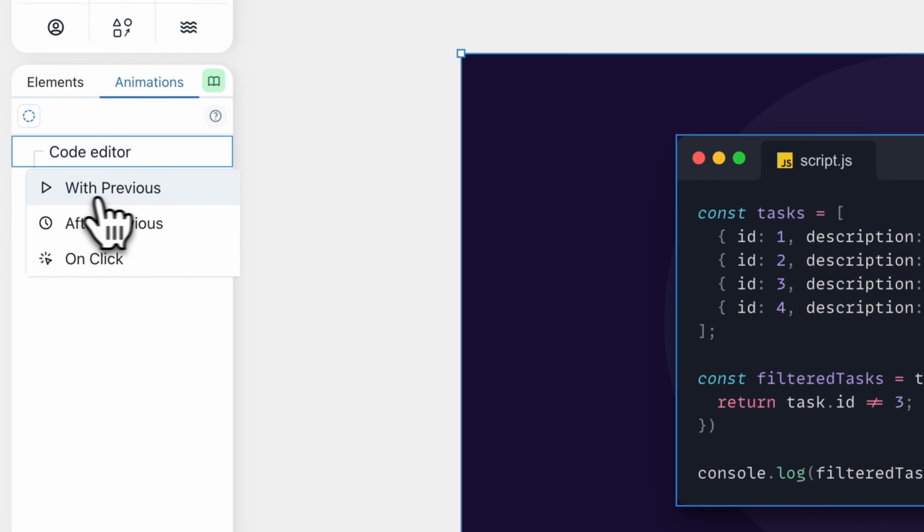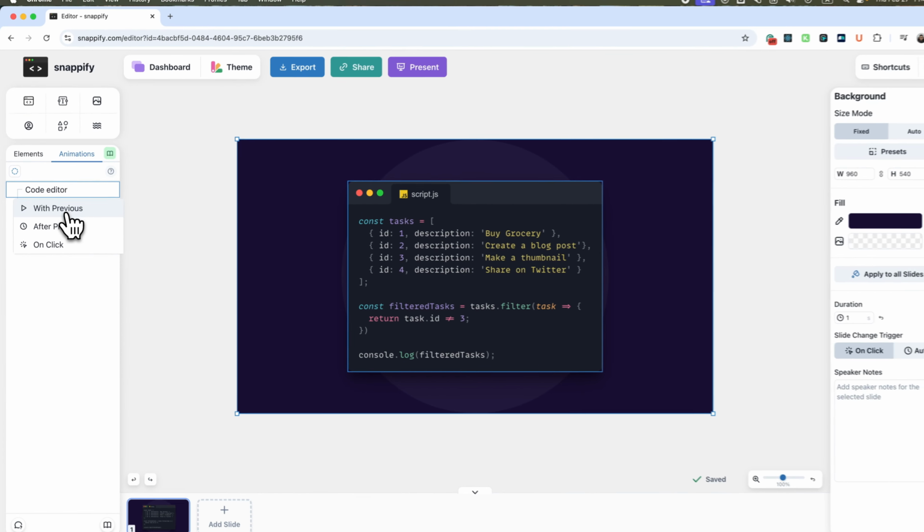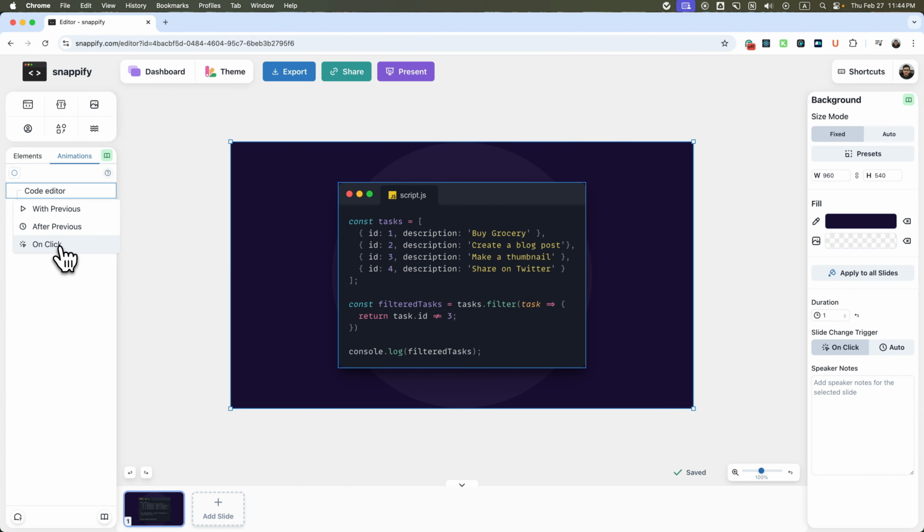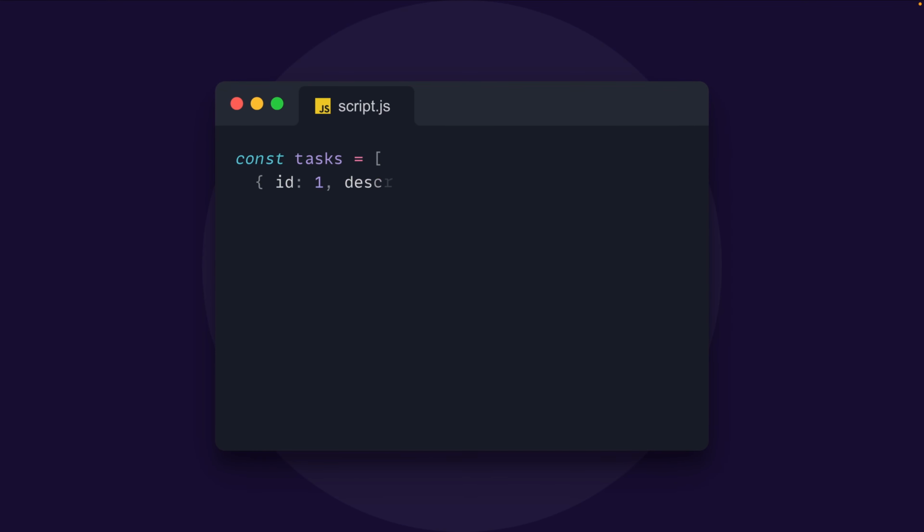What you want is the previous one, the previous element, after previous, or on click. I want it to trigger on click. Whenever I click somewhere else or I use the keys button, then the animation will begin.